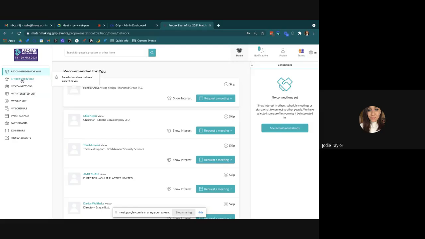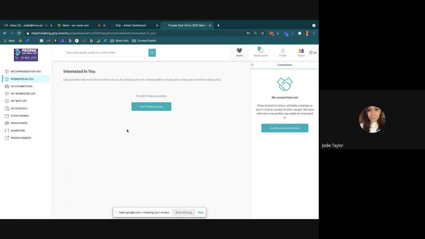The last area on this network we have is interested in you. So if someone shows interest in you, you'll receive a little notification just here, and the profile will be shown. You'll also be able to chat with this user straight away, and as soon as you do chat with them, it will form a connection.